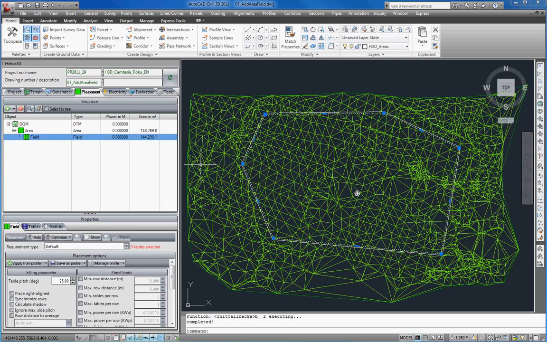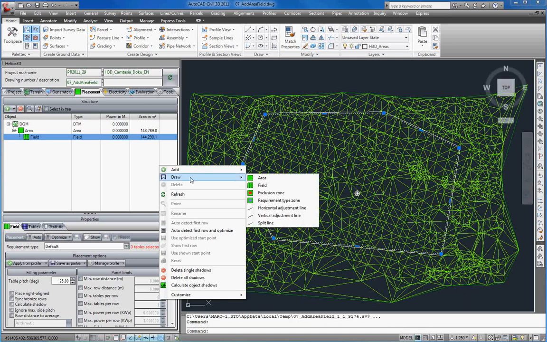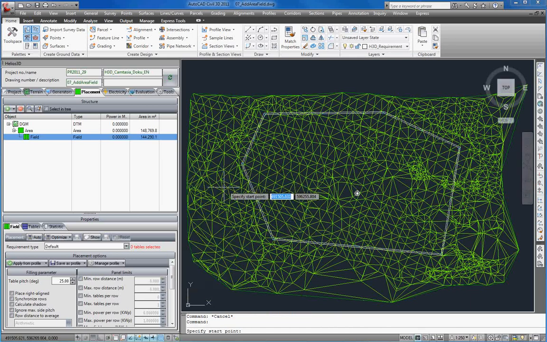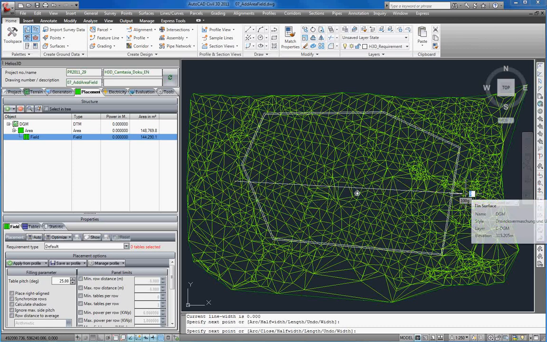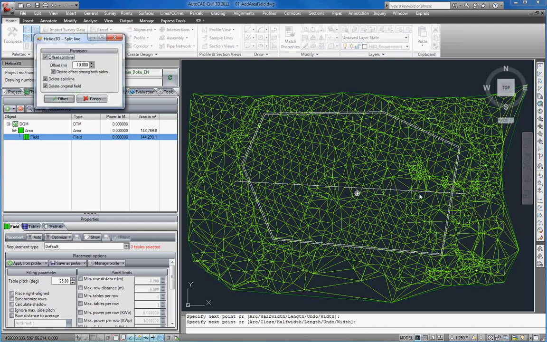For separating our huge field into two smaller ones, we'll use another Helios 3D function. We say right click, draw, split line. Now we enter the points of our split line for separating the field into two. In the split line parameters dialog, we enter an offset. Let's keep it at 10 meters. We say divide offset along both sides. That means that the borders of the new fields will be 5 meters above and below our split line.